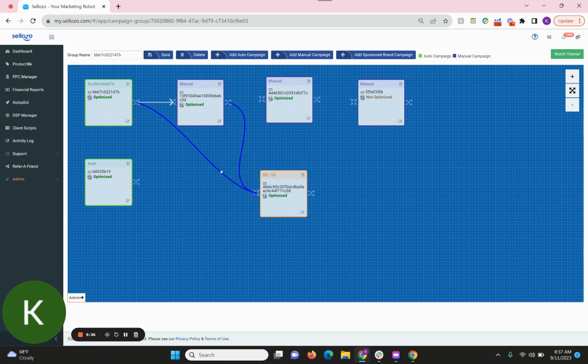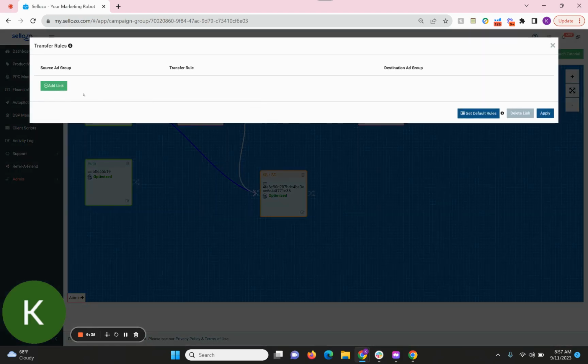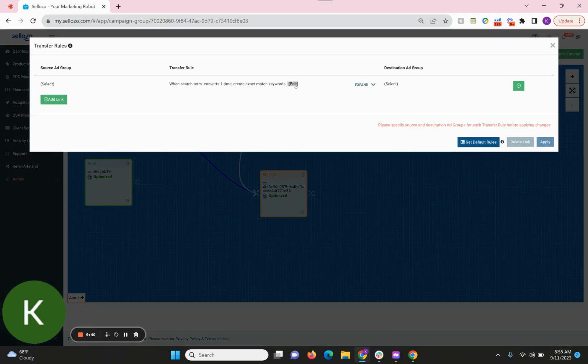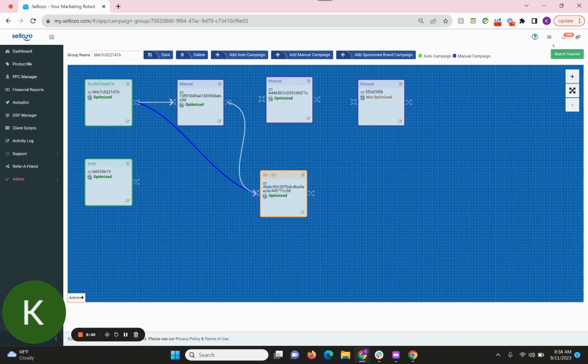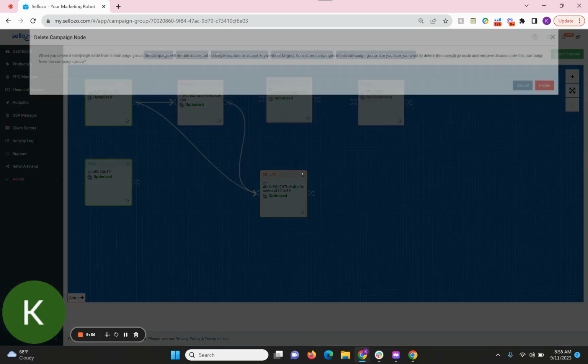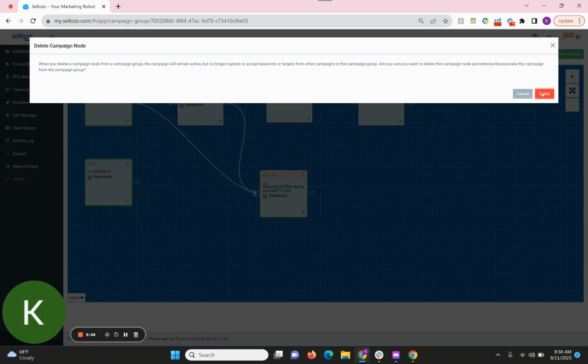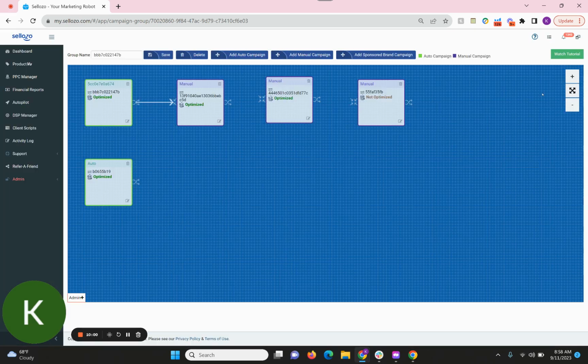And then you control the transfer of the keyword based on the number of conversions that happen for that independent search term or keyword. So you can go all the way up to 10 and choose your match type as well. So this is really powerful. 7-8 figure sellers are using this tool to create their own system, to create their own flow, so that when they have a new product, this can be something that's already set up for them.